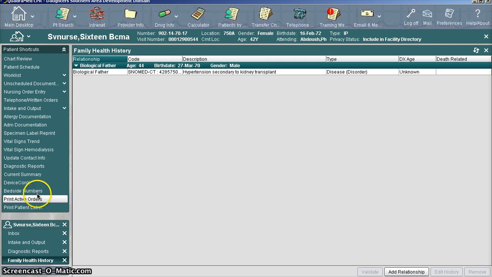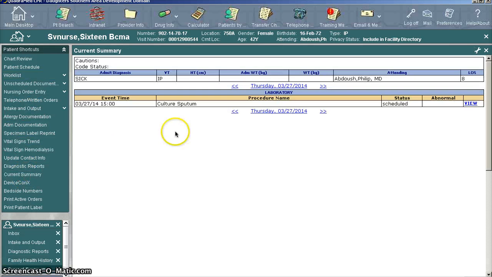Last thing I'd like to show you is the current summary under the patient shortcut. It's right here. Current summary will give you an ongoing flow sheet of results for the patient. For example, before we couldn't print out the label for the sputum culture, but here's my order. It's scheduled, it wasn't sent yet, and any results will be in the abnormal section.